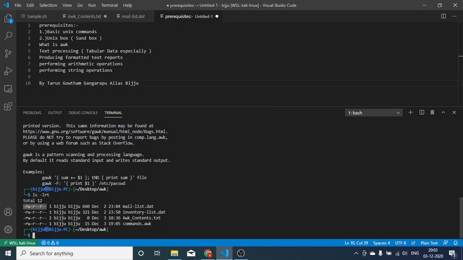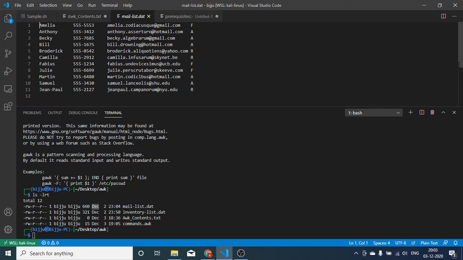this is your first column, second, third, fourth, fifth, sixth. This way, we can say it's a tabular column, and suppose you have some data like this. Even this is also tabular column data. In all these cases, if you want to perform any operations like summing up a few numbers or getting some average or doing some string operations on this, you can use awk.